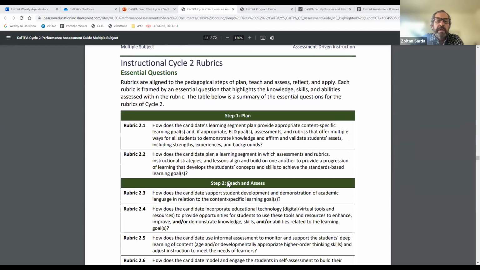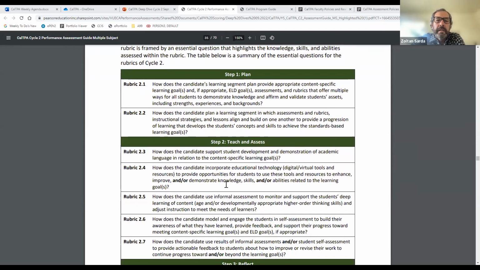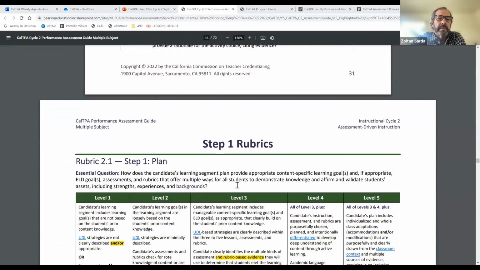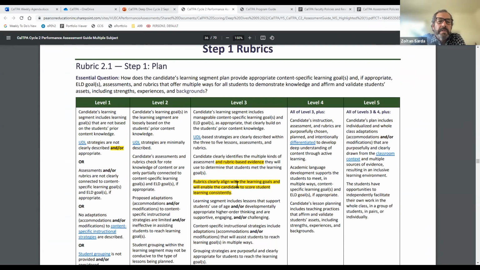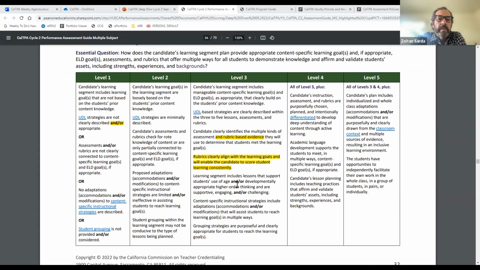All right. So we're going to go into the rubrics. Again, the essential questions are here. We'll cover them as we look at the rubrics because there are some changes in the rubrics. So for rubric 2.1, the major change here, we've added a few and ors like over in level 1, looking at what kind of rubric-based evidence they're going to cite. But that fourth construct, rubrics clearly align with the learning goals and will enable the candidate to score student learning consistently. That actually used to be in rubric 2.7, the rubric that measures their assessment of the formal assessments.